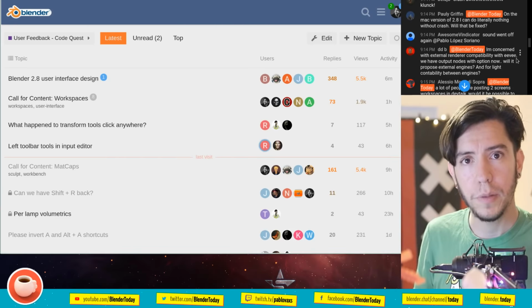So DDB: I'm concerned with external render compatibility with Eevee. What do you mean? We have output nodes with options now. Will it propose external engines? Yes. When a new external engine registers itself, it's going to show up here when you render. So you can just have your own setup.